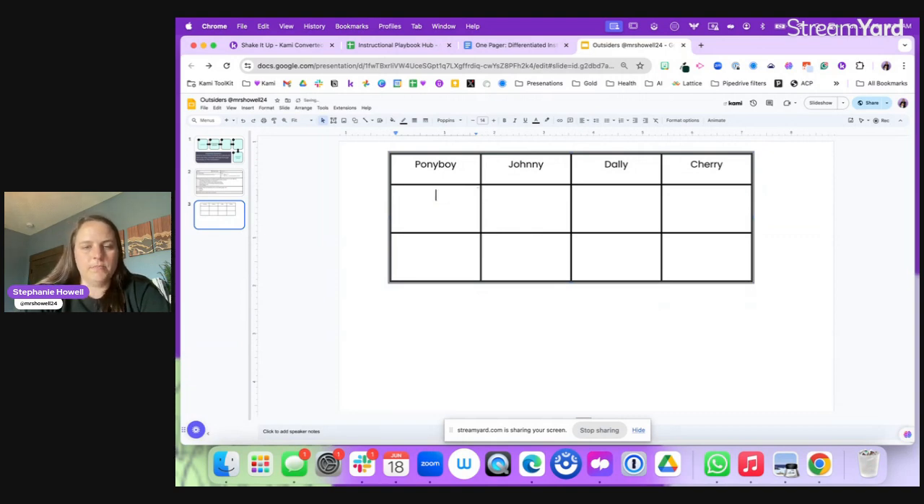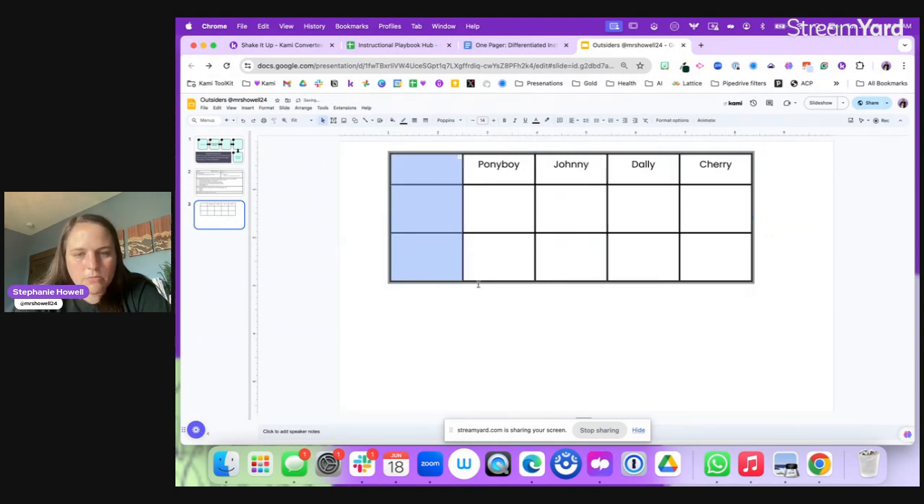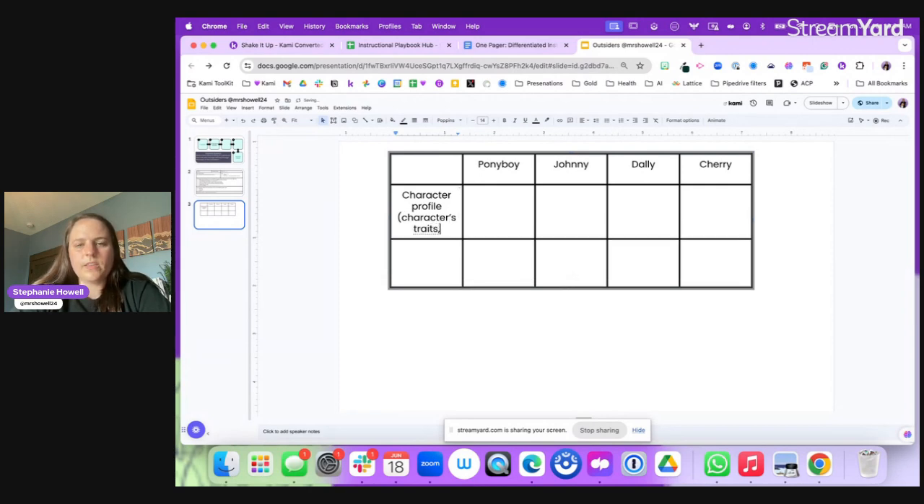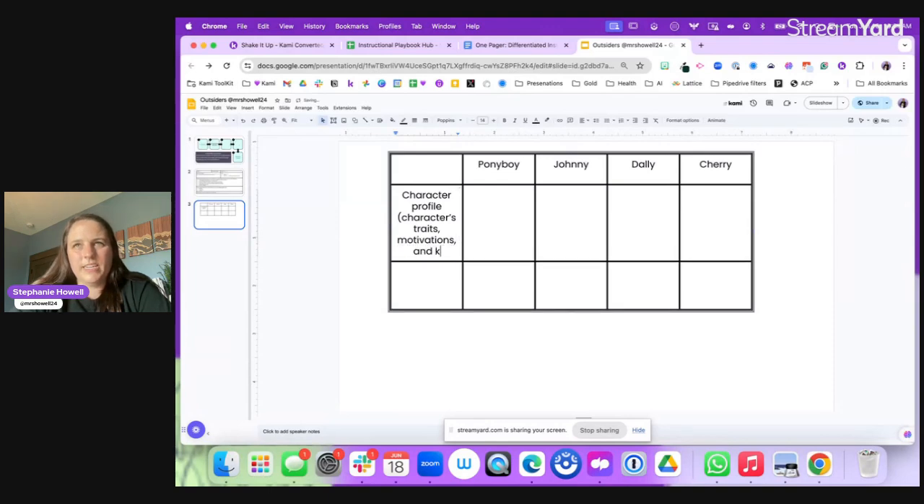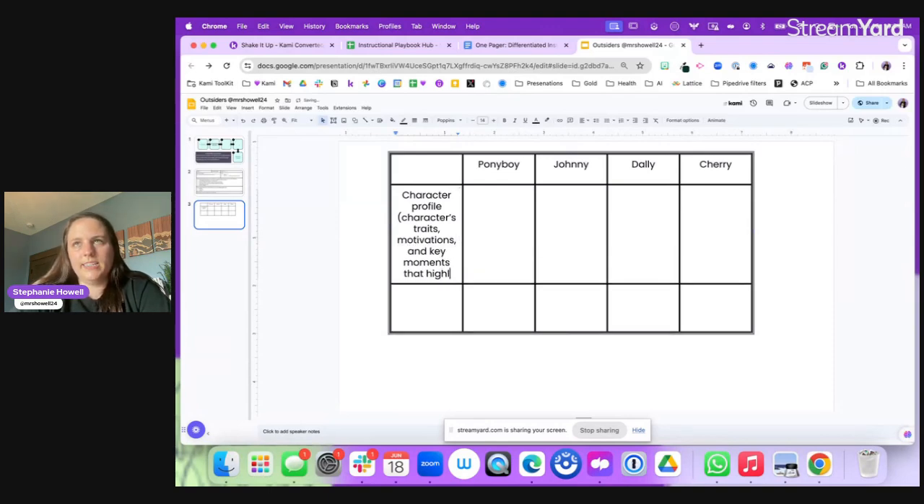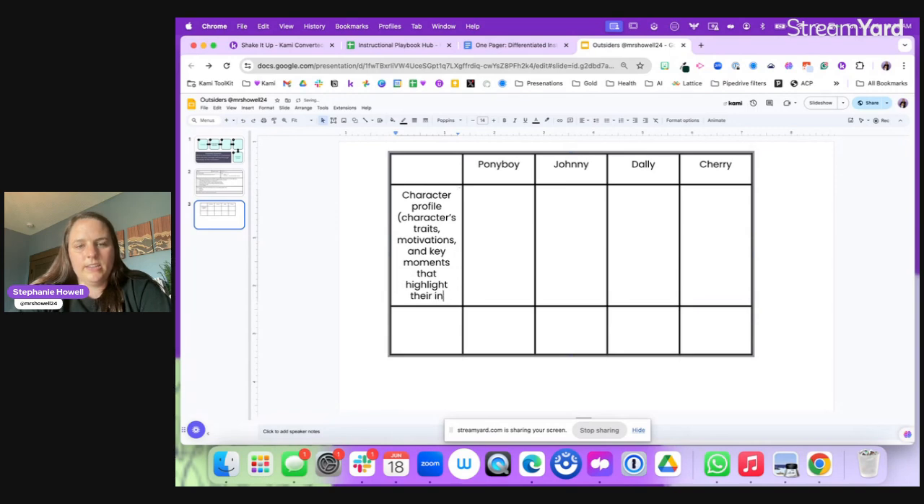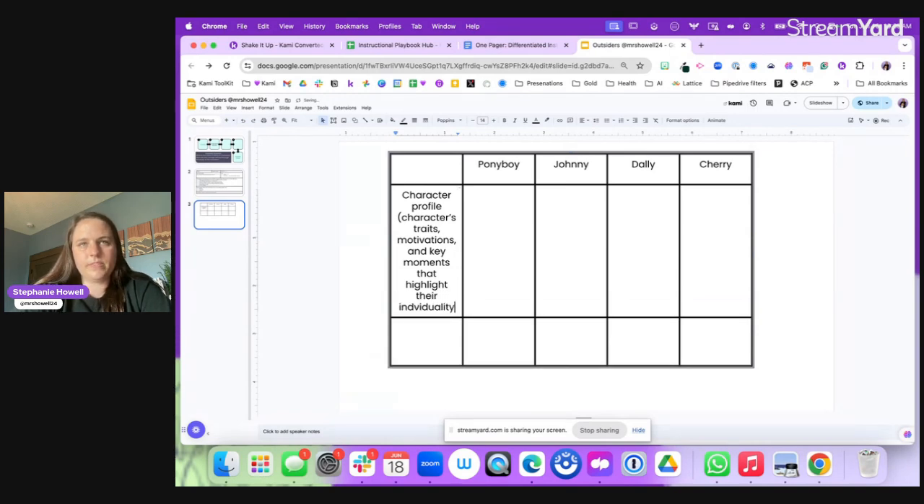So I'm going to put, actually, I do need that box that I just got rid of. Insert one left, and we're going to do character profile. And then what I also want, this is going to maybe include my character traits, my motivators, and key moments that highlight their individuality.